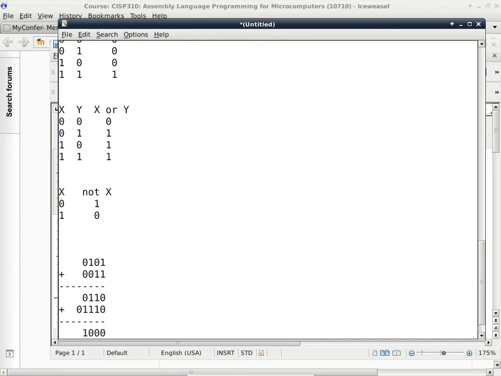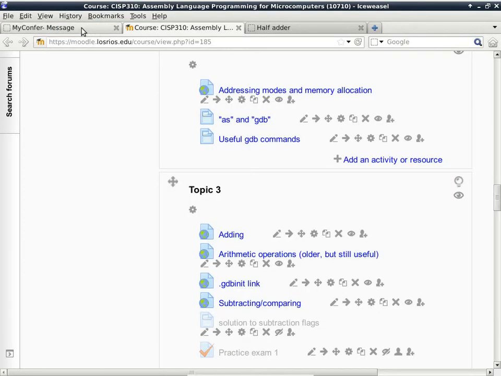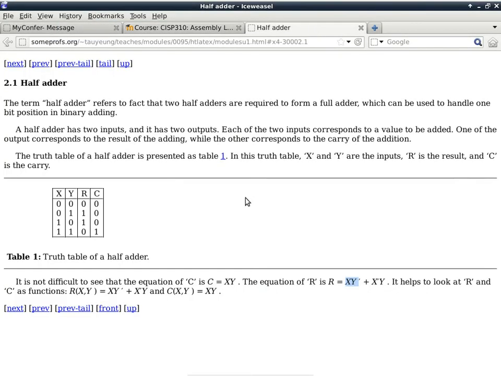But throughout this entire process, how many half adders have I used? We have used up 8. Okay, very good. So getting back to the notes. Where am I? Half adder right there.